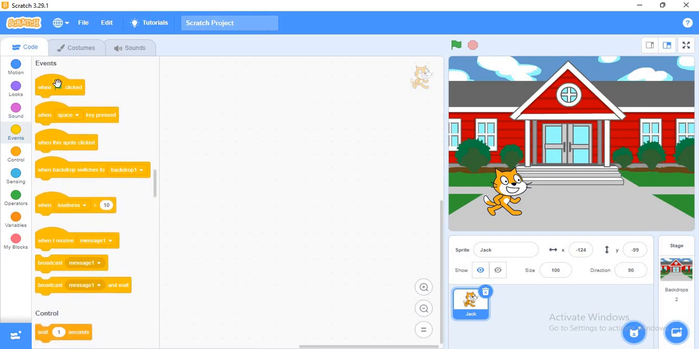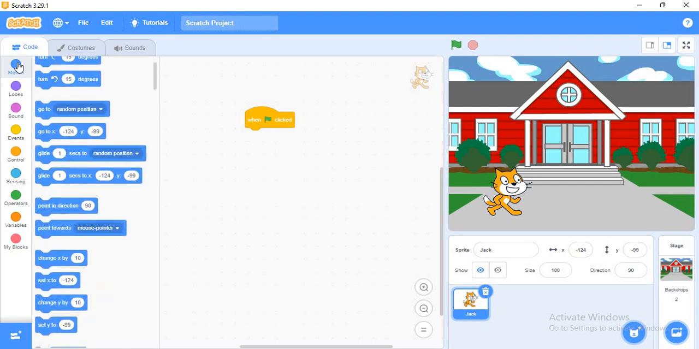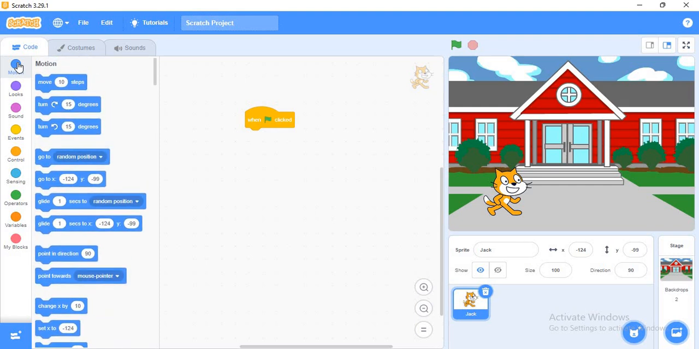So I'm going to start with this popular event, which is when green flag clicked. Do you know where the green flag is? The green flag is here. So it means whenever we click the green flag, we want some set of codes to work. Now I'll go to the first group of codes, which is the motion code. I'm going to move the first block here, which you can see is move 10 steps.